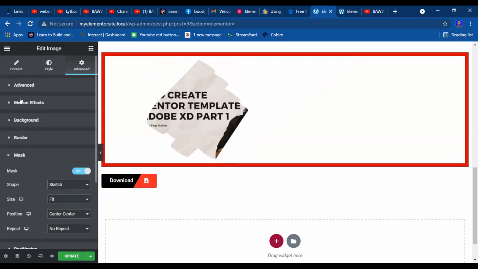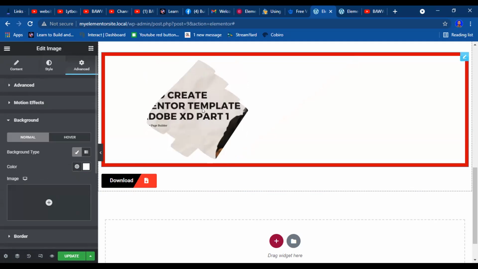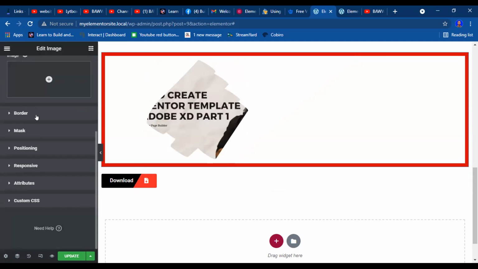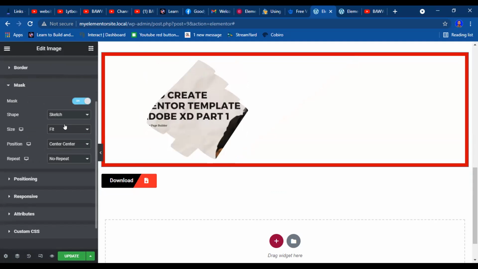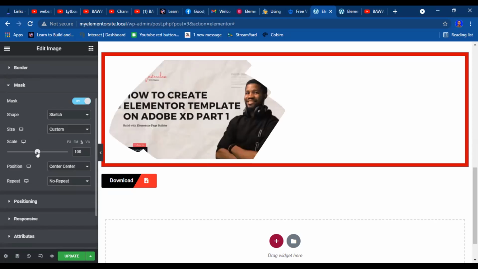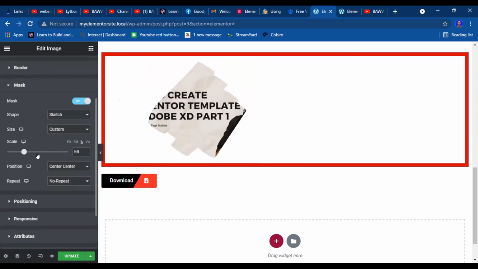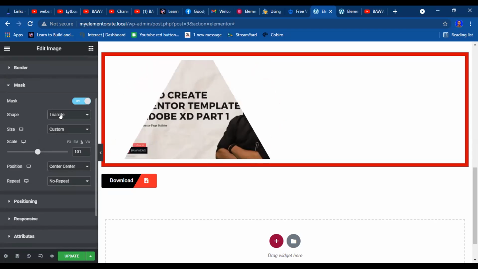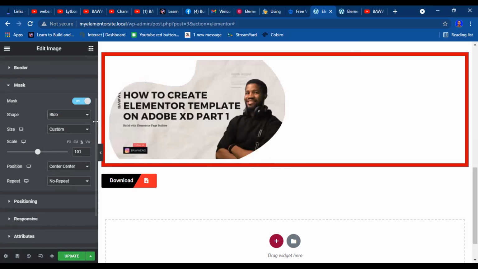Let me find the background. This is an image, so let me find the mask. I can put it to be fill. So I can put custom. The custom means I can mask a section. So based on what you do, that's what mask is all about. So you can mask a section.